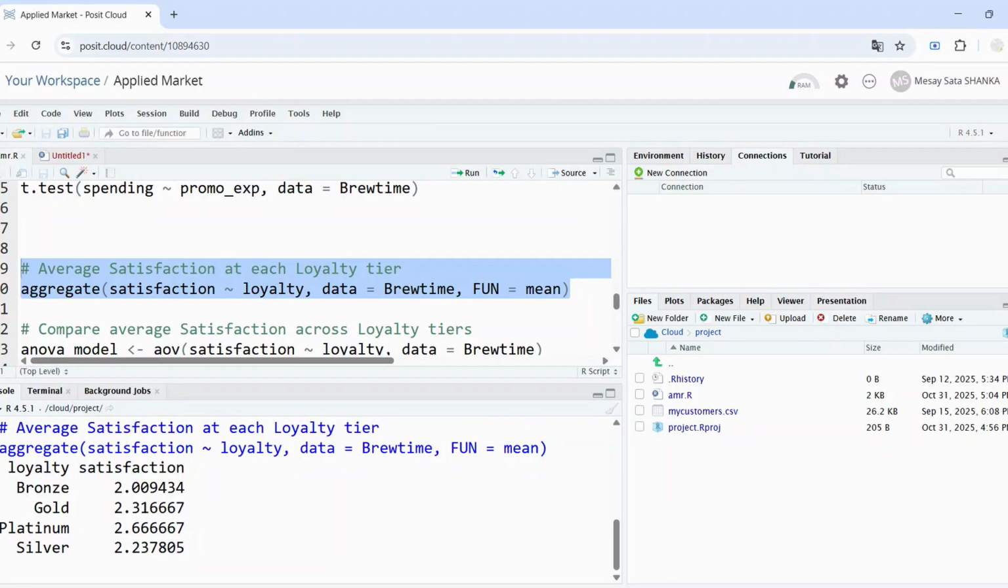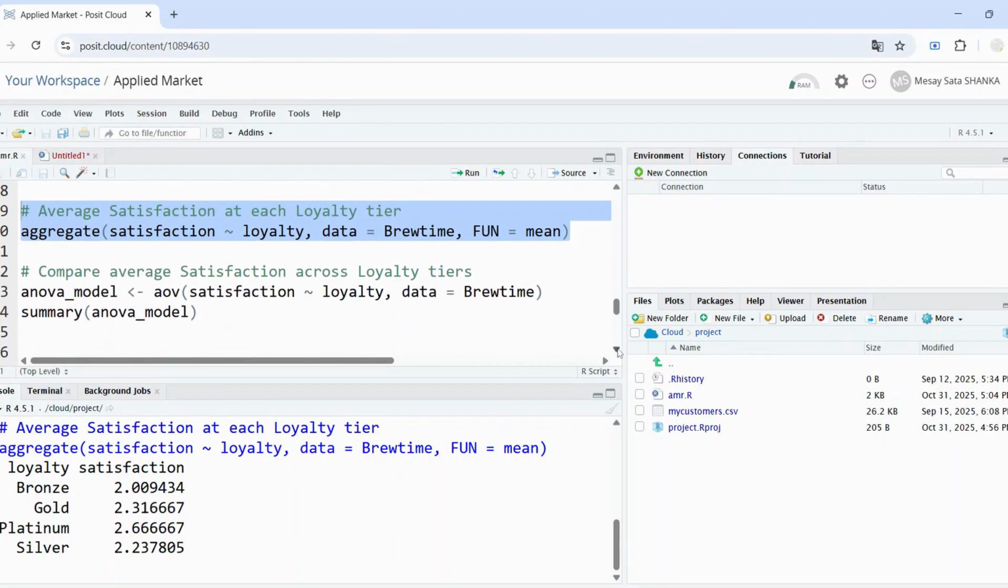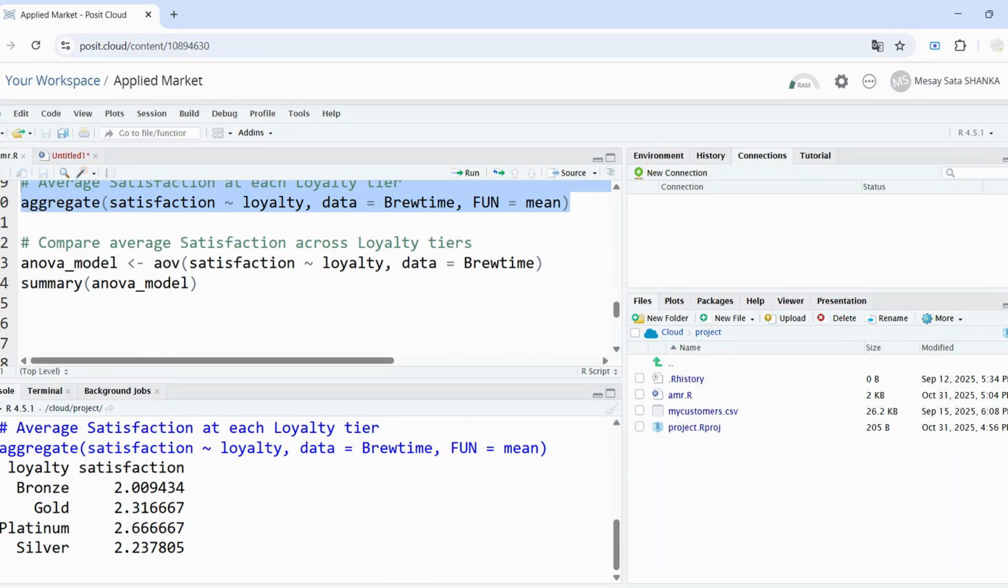So now we want to see whether this satisfaction is different between loyalty groups. So next we use the ANOVA test to check whether these differences are statistically significant. Let's test the difference. This command you see is used to do ANOVA, where we are testing whether customer satisfaction differs across the loyalty groups using the real-time dataset.